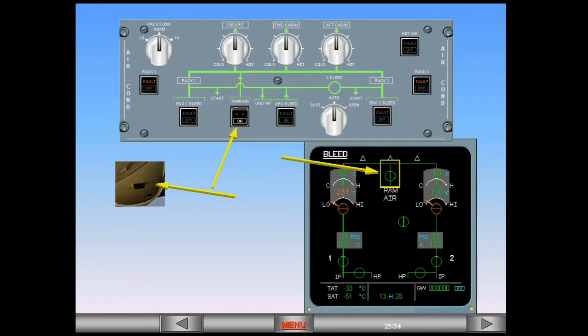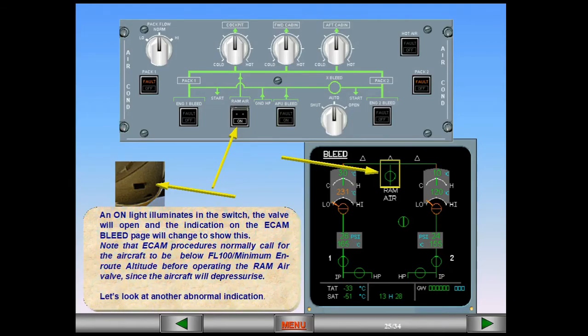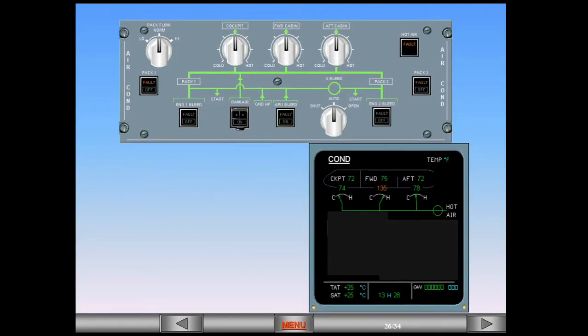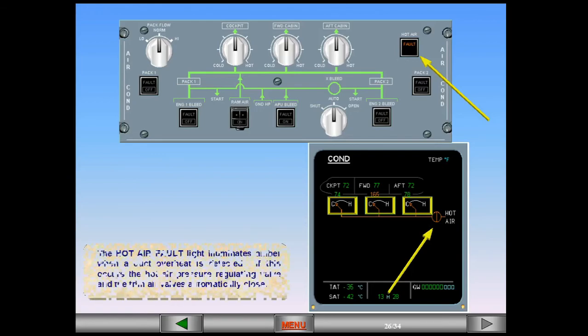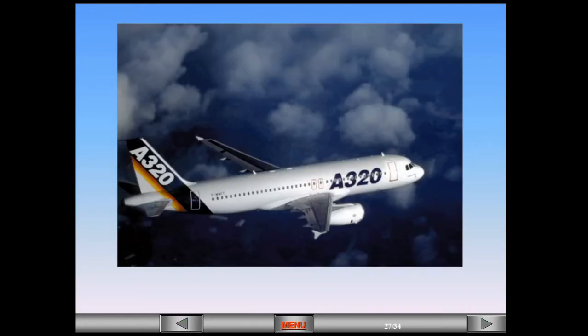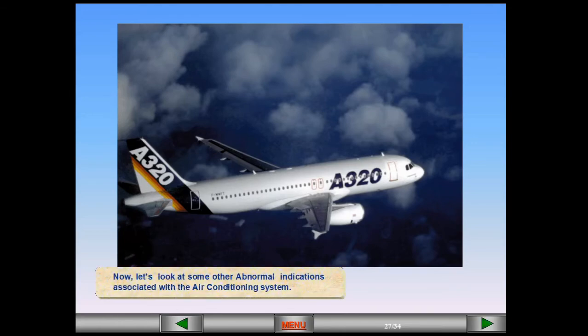Let's look at another abnormal indication. The hot air fault light illuminates amber when a duct overheat is detected. If this occurs, the hot air pressure regulating valve and the trim air valves automatically close. Now let's look at some other abnormal indications associated with the air conditioning system.